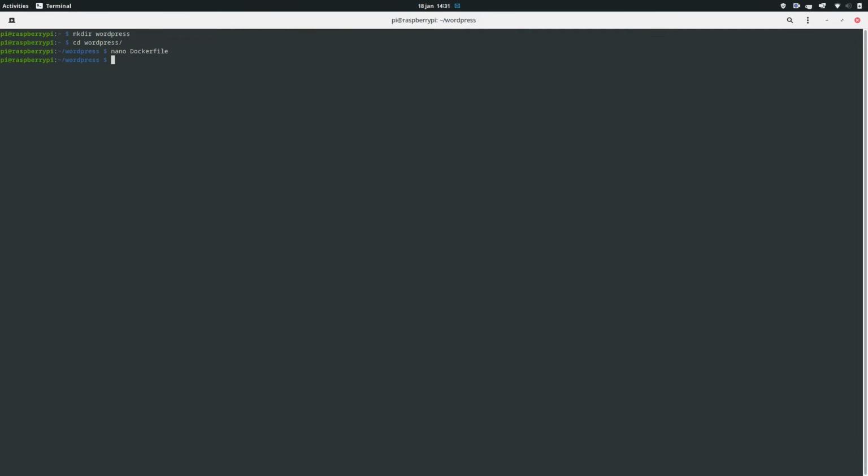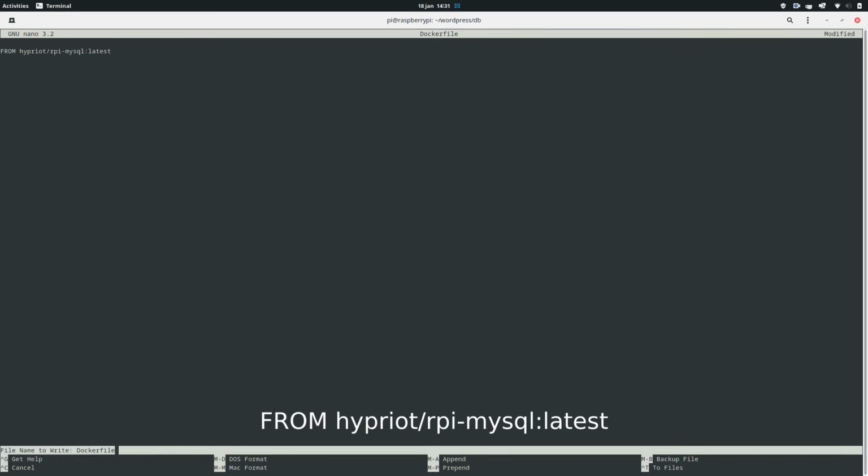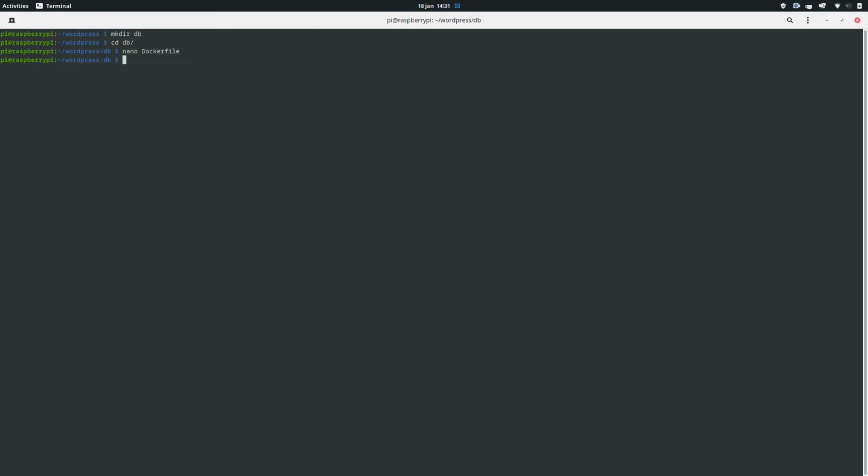Now we will create another folder called db for our MySQL database. Go inside the folder with cd db. Create another Dockerfile and paste this line. Save and exit after that. Go one step back by typing cd space dot dot. Enter.